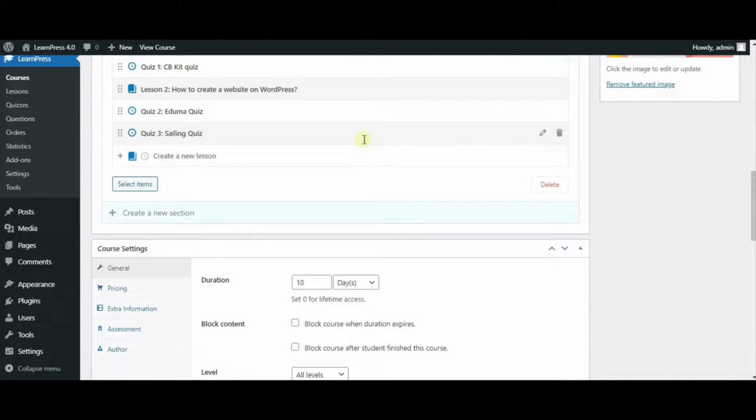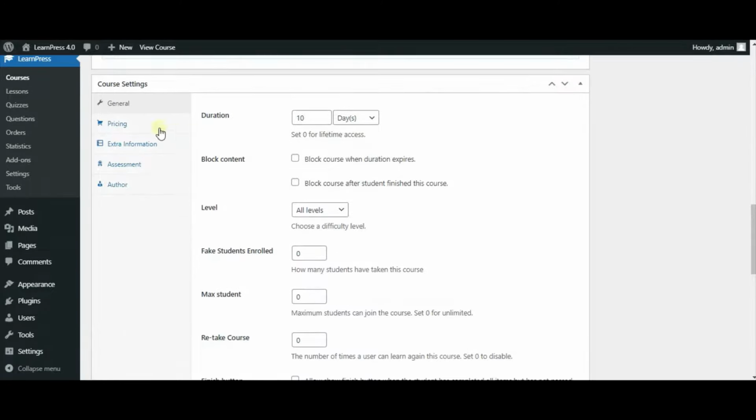In the course settings section, there are 5 tabs: General, Pricing, Extra Information, Assessment, and Author. So I will go with the General tab first. Duration, the estimated time for this course. You can set weeks, days, hours, or minutes. I will set the duration as 10 days. And you can also set 0 for lifetime access.